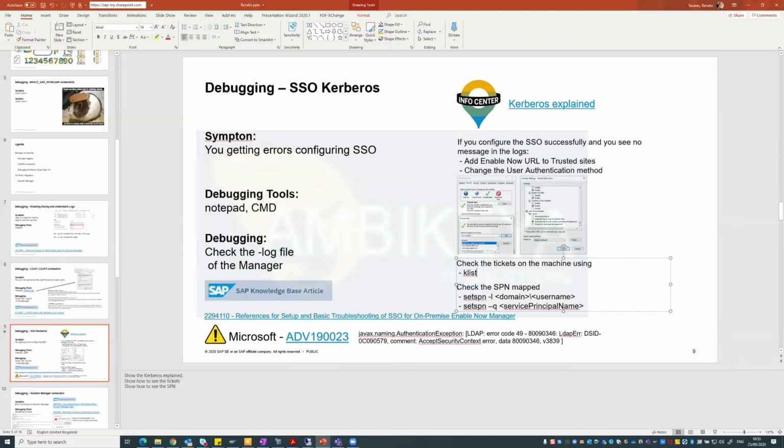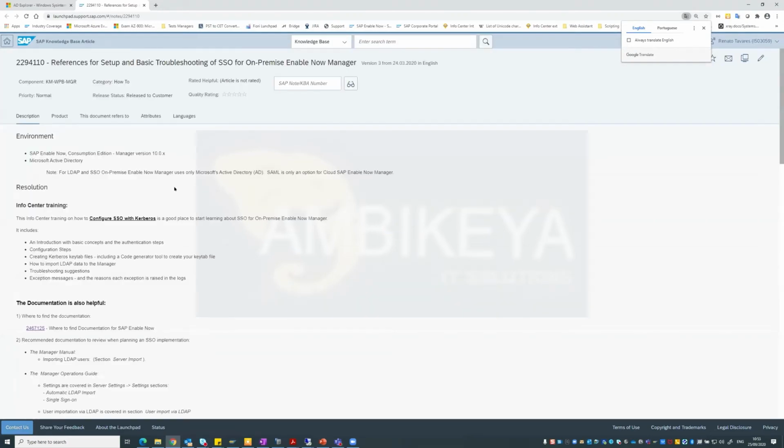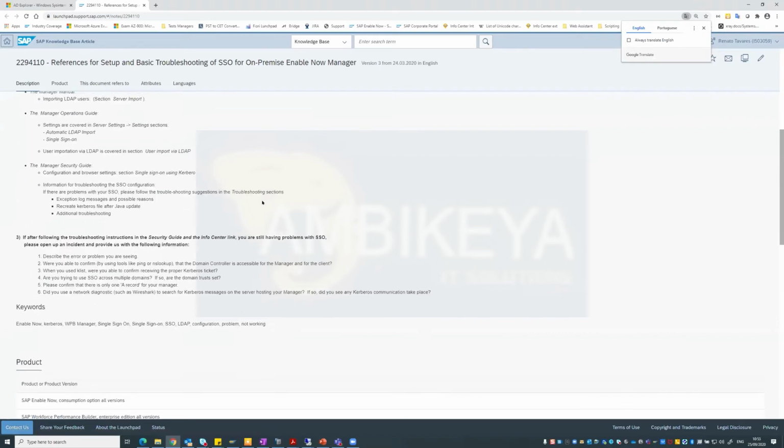I share this command here so you can use it yourself, but this is also explained in another note that we have, which explains what we can do to troubleshoot the single sign-on with Kerberos system for the on-prem scenarios. Okay.